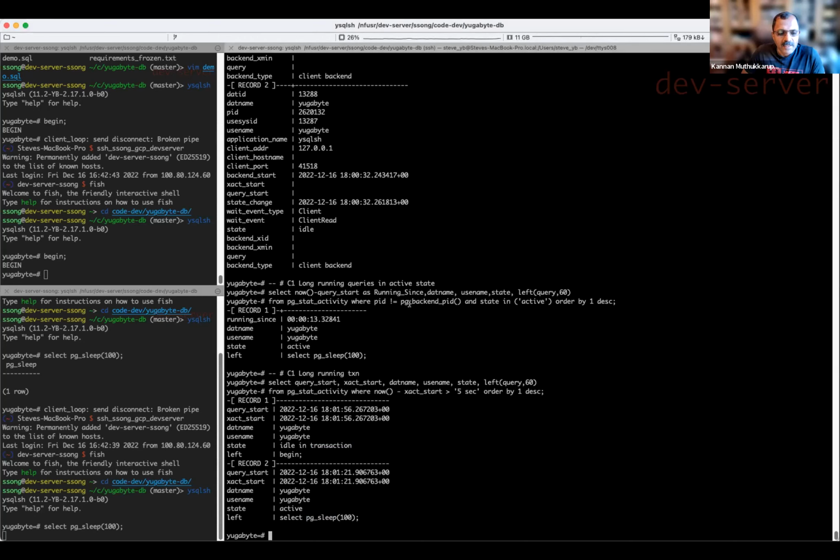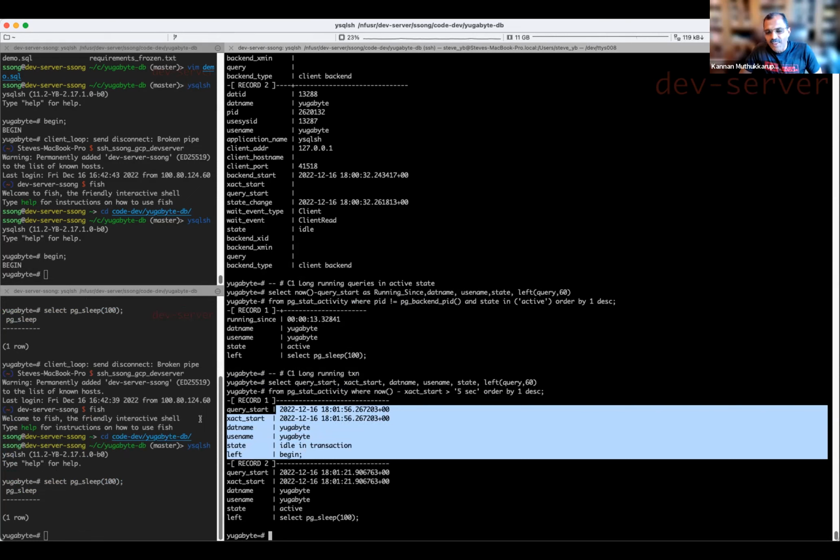Sure. The purpose of my next query is to find any currently running transactions. Here I'm using now minus the transaction start. The transaction start will show a value once it's in a transaction. This way I can find any transaction that has been running longer than 5 seconds and show its info here. Yeah, thank you. I just wanted to make sure you called that portion of the query out.